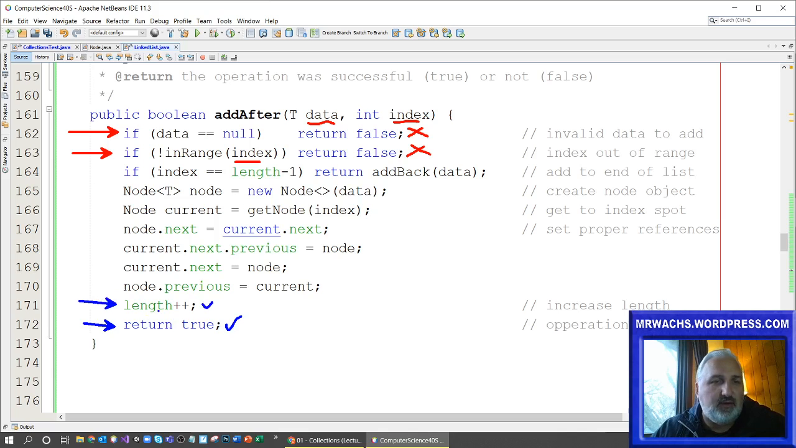Okay, so that's what those 2 lines at the end are going to do. Now, this line right here says, you know what? If the index you're adding it after is at the very end of the linked list, which would be length minus 1, then just call a method I already have, called add back. It already adds it to the back of the linked list. So I don't need to go any further. I'm done at this point. And add back also increases the length by 1. So that would take care of that.